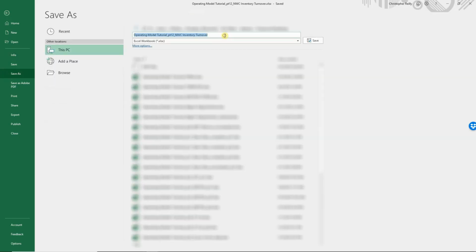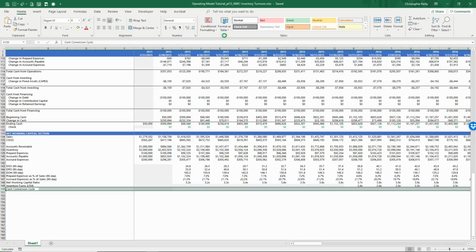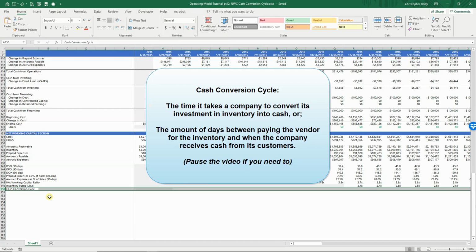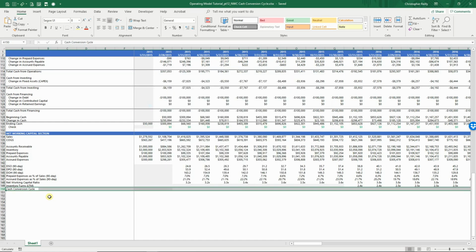We'll do our new version, net working capital, cash conversion cycle. Okay, so just like our other videos, let's define it first. So the cash conversion cycle is the time it takes a company to convert its investment in inventory into cash. Or said another way, it's the amount of days between paying the vendor for the inventory and when the company actually receives cash from its customers. A little bit confusing, it might make more sense as we get into it.